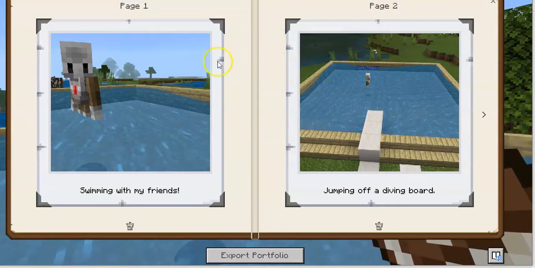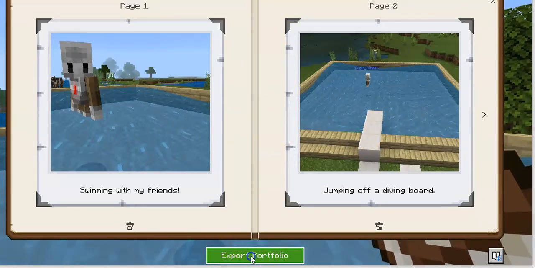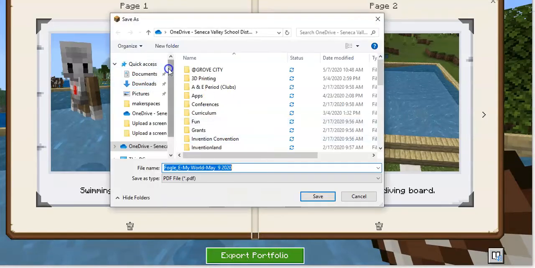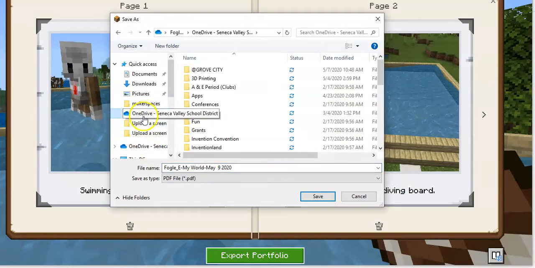Once I have those 3 pictures saved, and again, you can do a lot more than 3 if you want, the last thing we need to do is click on this button right at the bottom. It says Export Portfolio. Click once on that button, and it's going to bring up where you want to save your portfolio. And like I always tell my students, go to OneDrive Seneca Valley. Oh, if I can click today. OneDrive Seneca Valley. My portfolio names it with my name, and it's going to call it My World. It's going to even put today's date. I would just keep it just like that.